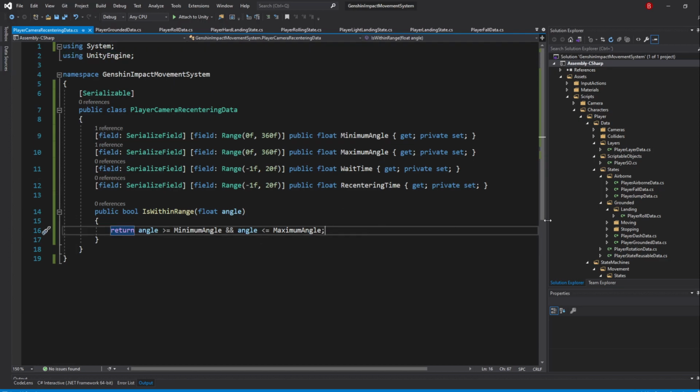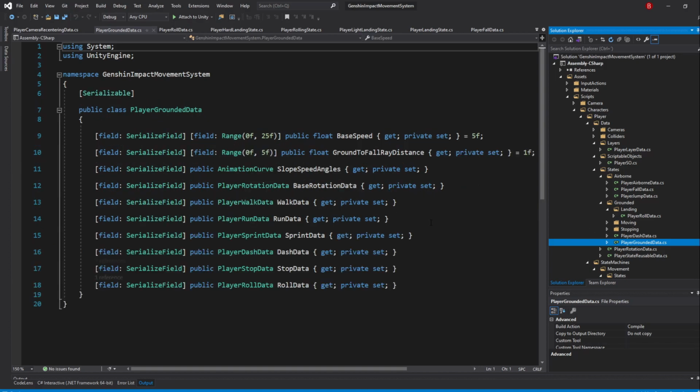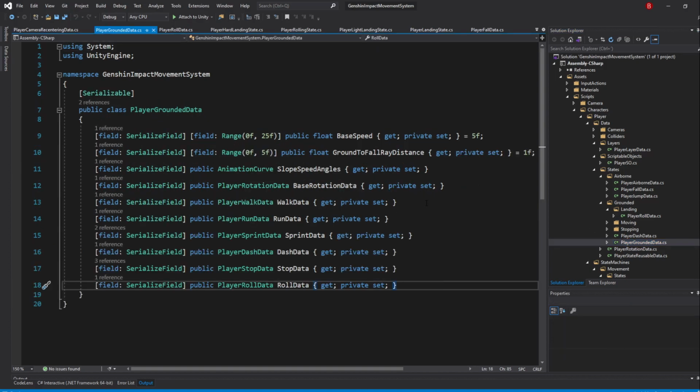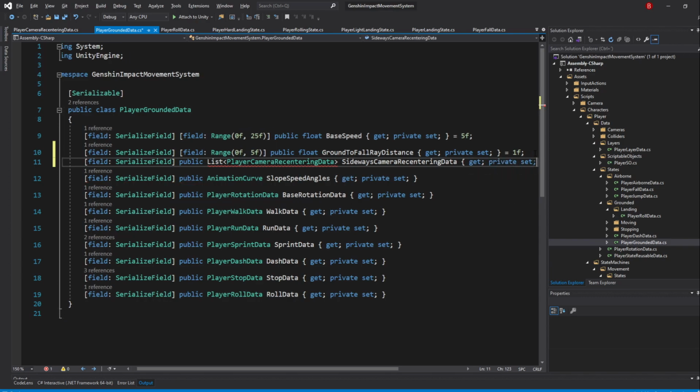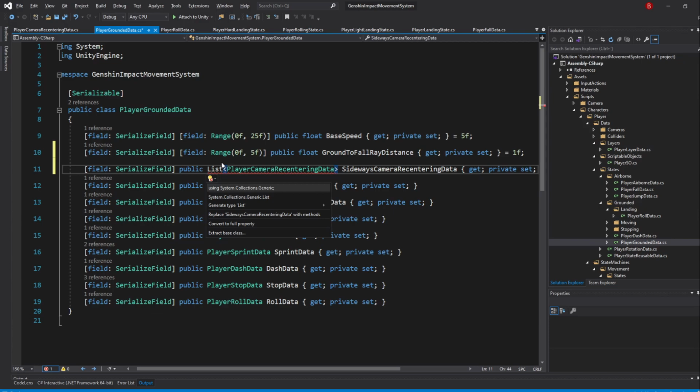When that's done, open up the player grounded data script. We'll be creating two lists of our class, one for recentering settings when moving sideways, and another one for settings when moving backwards or downwards. So, to do that, type in field, serialize field, public list of player camera recentering data named sideways camera recentering data. I'll give it a private set. Make sure you import the necessary namespace.